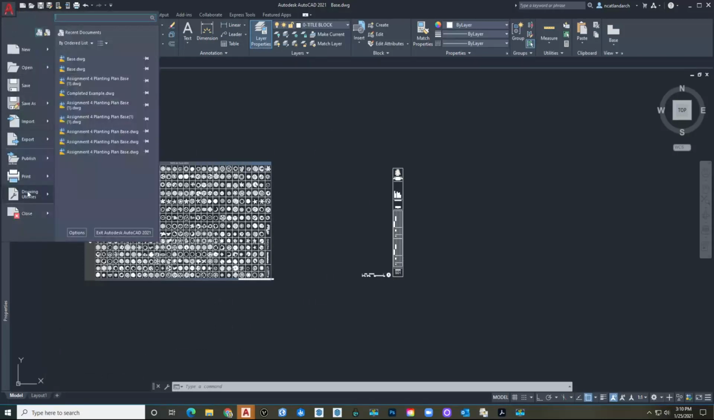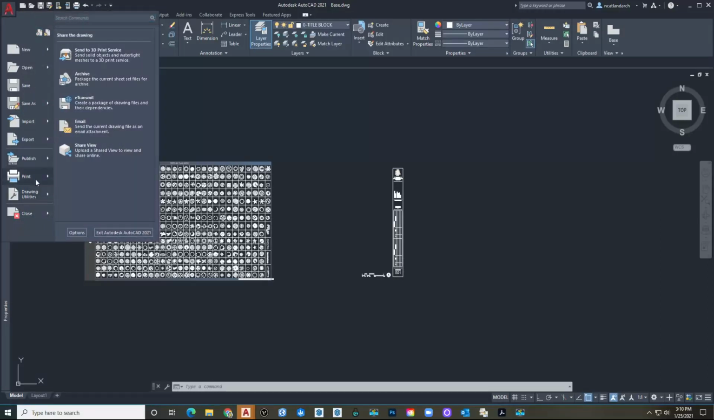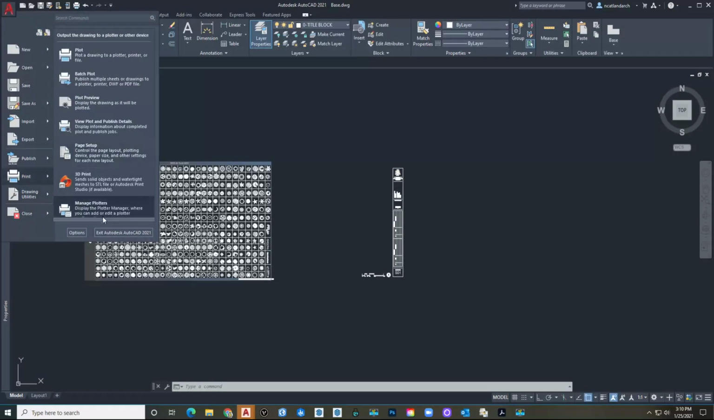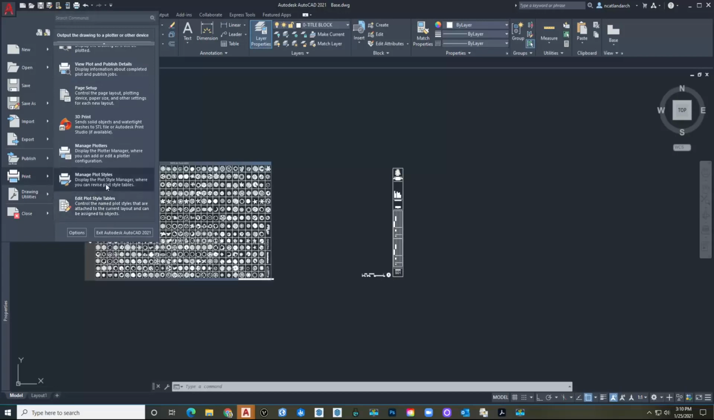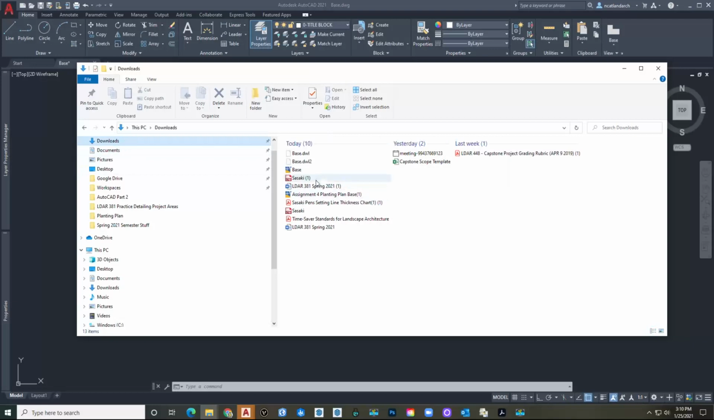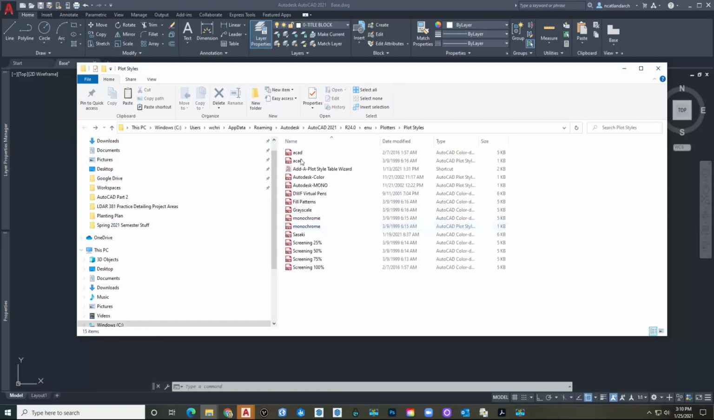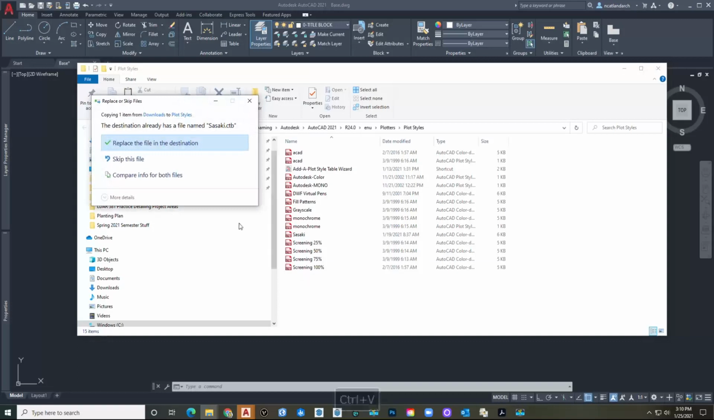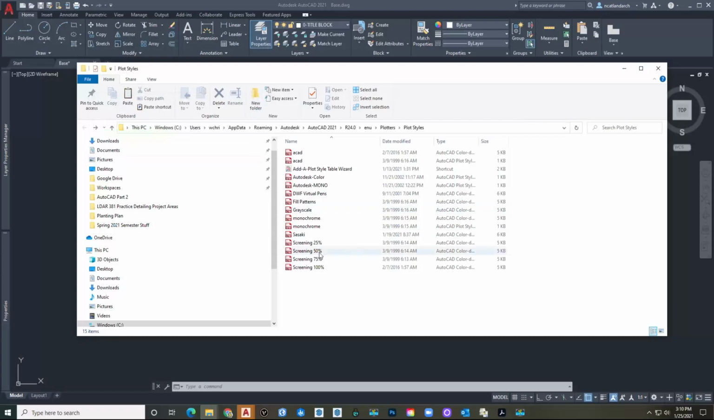So I'm going to go over here, and I just want to show you where it's at file-wise. I'm going to go into print. I'm hovering, not clicking, and I'm going to manage my plot styles, and bring us to a folder that holds all of our CTB or pen settings. What I want to do is navigate then to my downloads and copy that CTB, and I would just Control C, and I'm actually going to go back to this file, and then I would just Control V this in. I already have it here, so I don't need to do that. But if I needed to, I would drop it in. Your CTB would then be there.